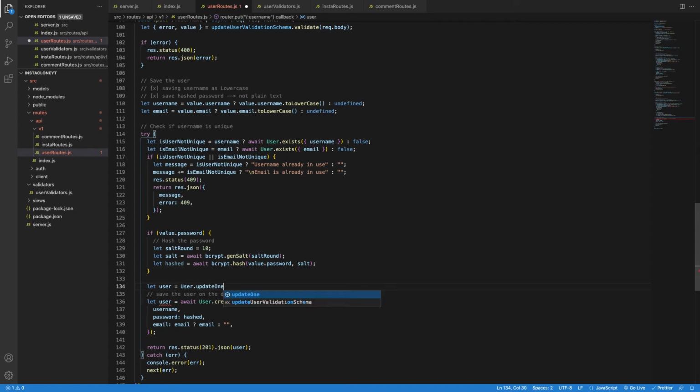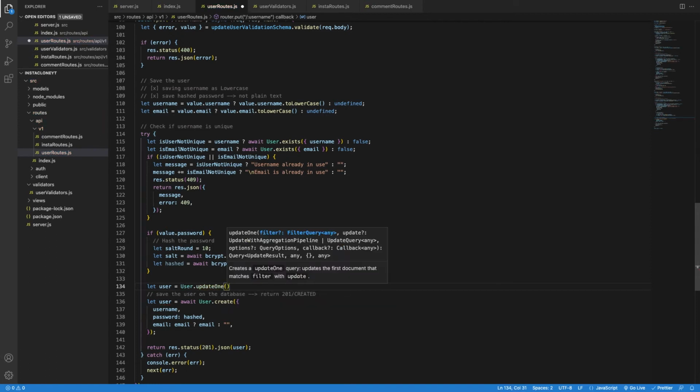So I'm gonna use, let's put it like this: user equal user.update1, and again, this is an abstraction. Under the hood, Mongoose uses the update method. If you want to use this, you can. So the update1 takes two objects. One is for the condition. So what do I have to look for? What object do you want to update?